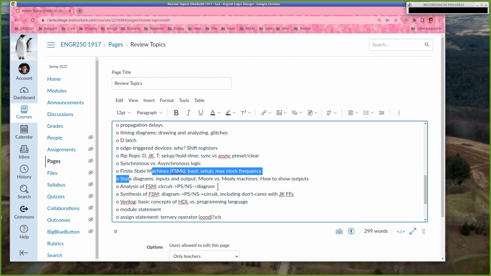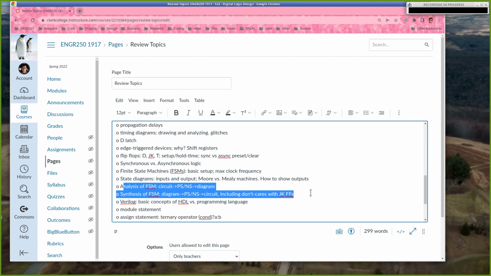And then we spent probably 3+ weeks on these two subjects, analysis and synthesis of state machines. So analysis, we start with a circuit, and from that we construct a present state, next state table. We write equations for flip-flop inputs, we fill out a table showing present state, inputs, next states, outputs, and then we draw a state diagram from that.